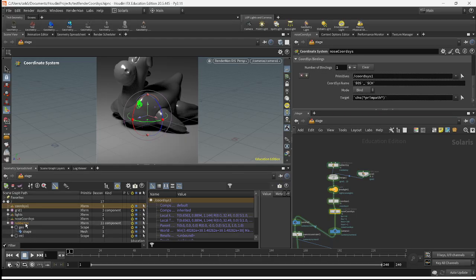So I'm going to take the toy, rubber toy, I'm going to pop it in here. Oh, sorry. And I'm just going to bind it to everything under there. So now we have a new coordinate system called nose coordinate system. If I middle click on this, it'll give me the name of the coordinate system so I can hook the shader up to it.